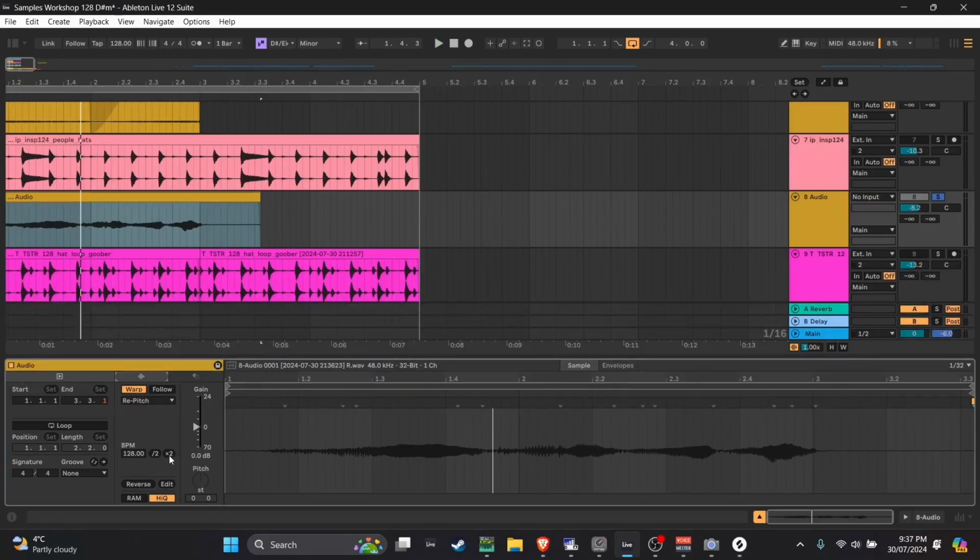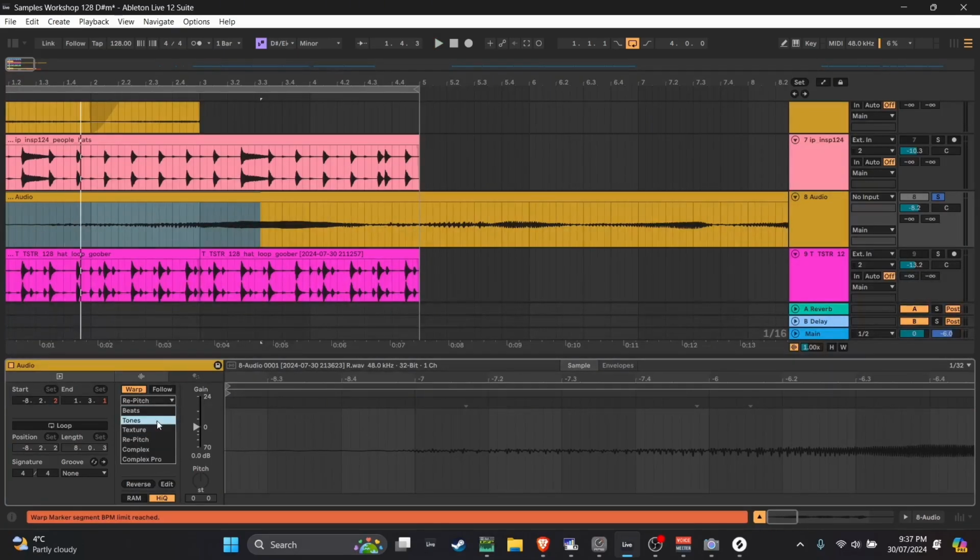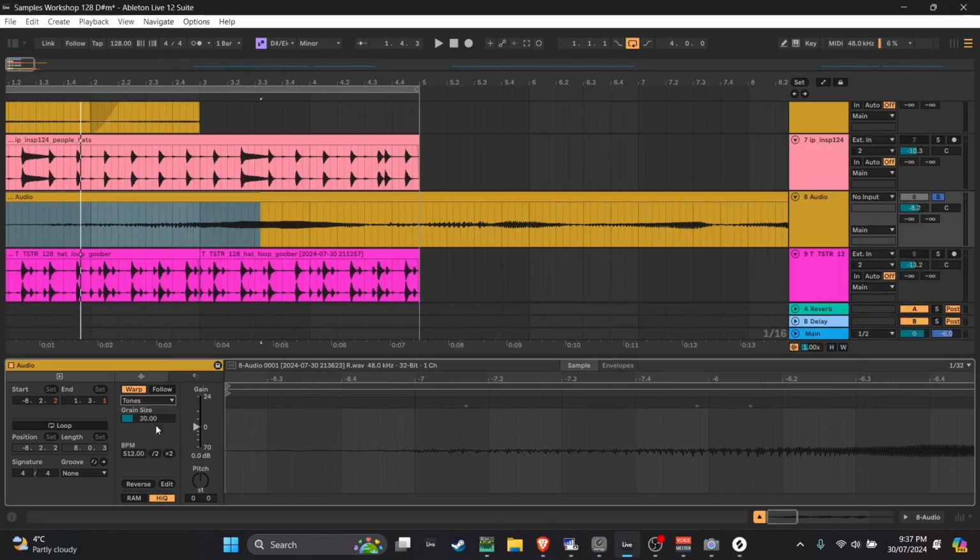And then you can stretch it out. Texture mode. Get all sorts of cool textures. Sweet.